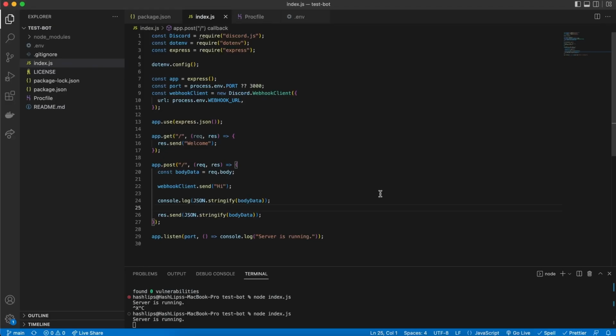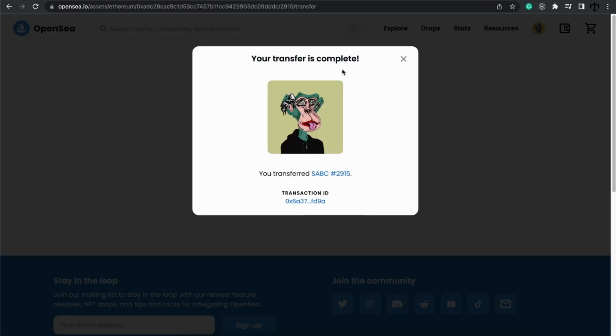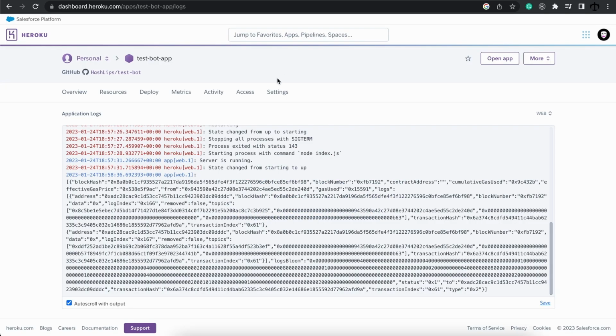In order for me to clean up the data, I needed to know the format of how this body looks like. So I console logged this out in a JSON stringify format, and I sent it as the response as well. This allowed me to do my test and transfer a token on OpenSea, and then on Heroku, if I go to more and go to view logs, I get to see the entire body.